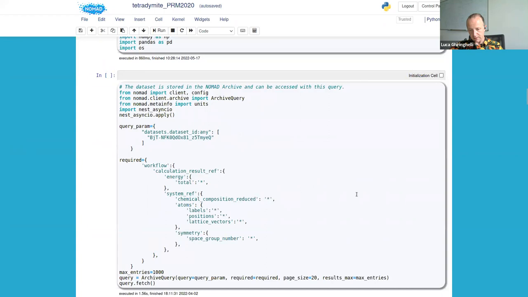That's here. I don't go into detail now because the whole video from Luigi that was probably shown this afternoon, I would say, will explain how you query the archive. So here we have an API that allows you to access the archive that is imported with these commands at the beginning of the Python cell.